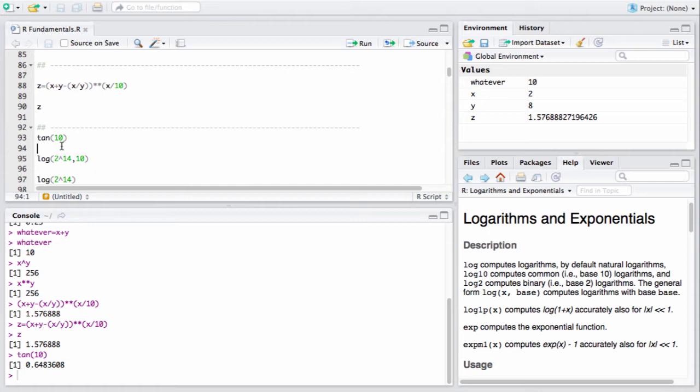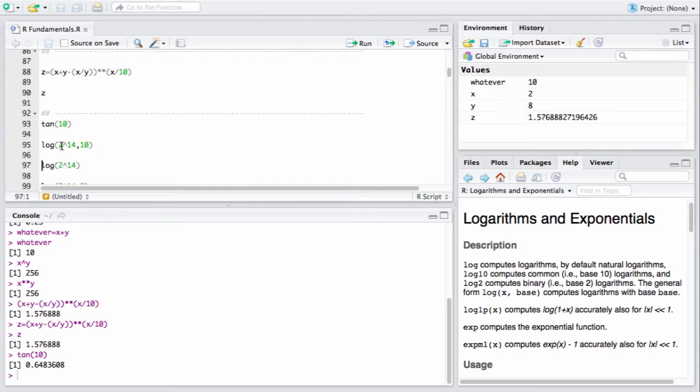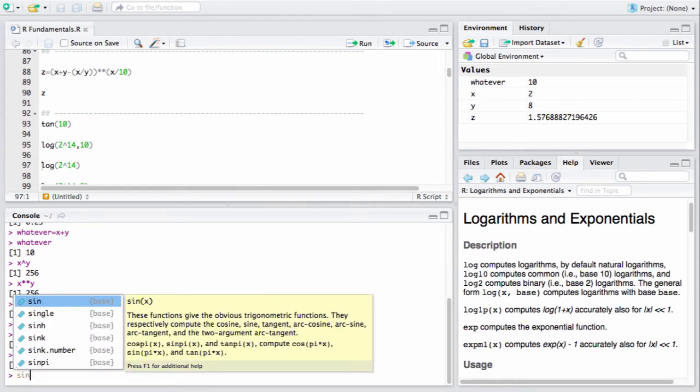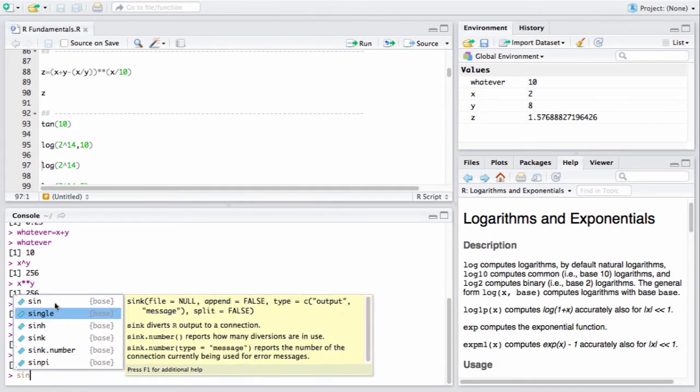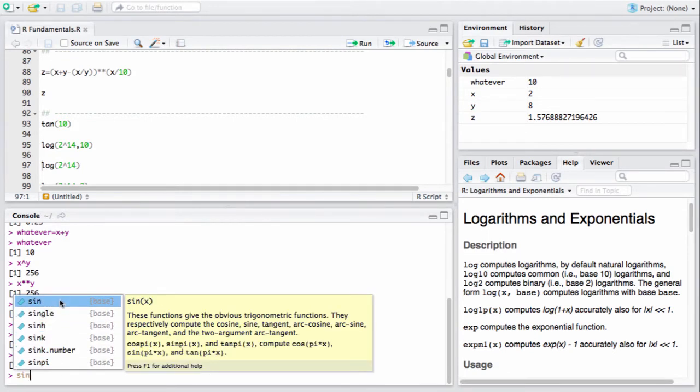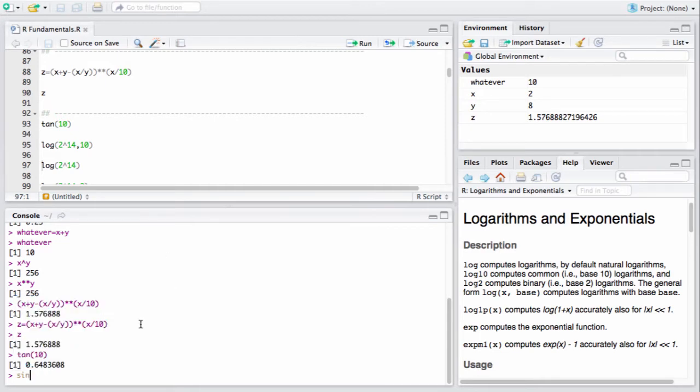How to explore? Okay, let me just guide you there. Let's say you're looking for sine. Just start typing and you will see that functions start to appear which are having the same name as the one you're looking for. You can scroll through them and look at the documentation and select the one which fits your need.